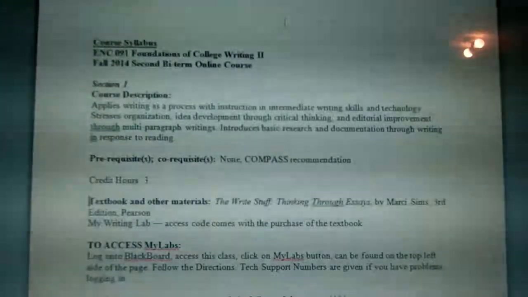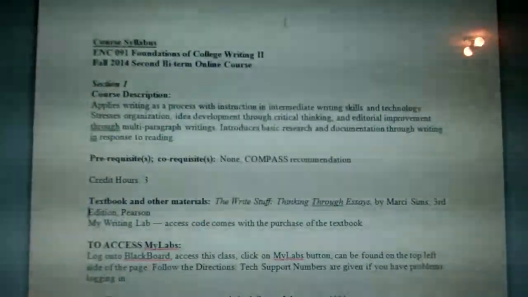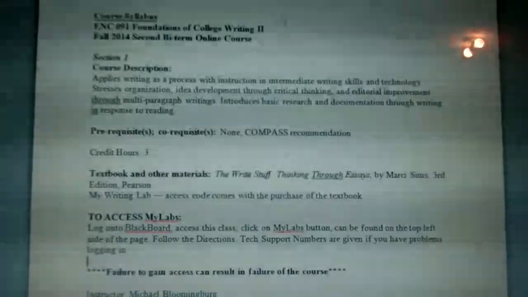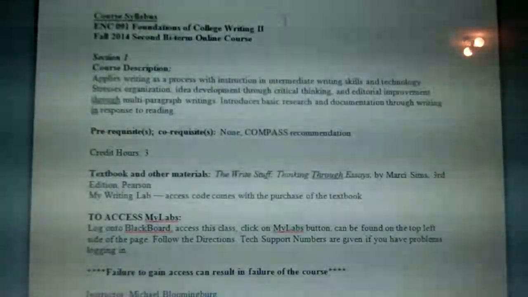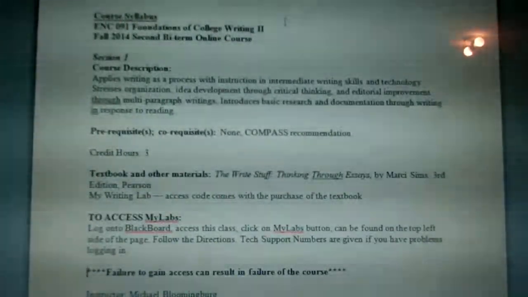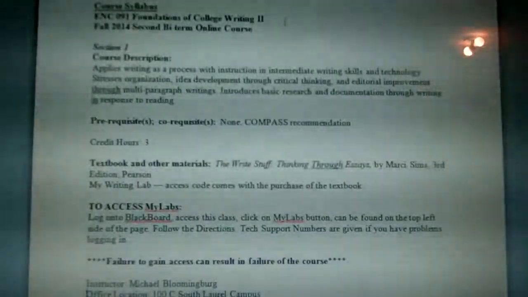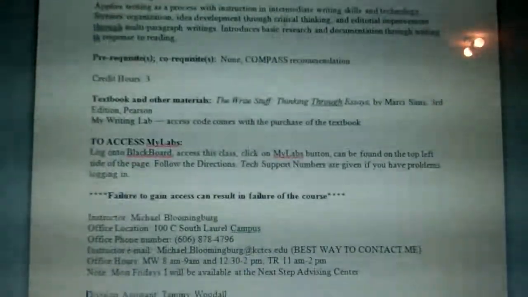But that's your book. The access code for My Writing Lab comes with the purchase of your book, so keep that in mind. And one of your first tasks will be to log into My Writing Lab and get started on the basic grammar module. That is the very first module that you are assigned to do. More information will come later, again, in a follow-up video about that.